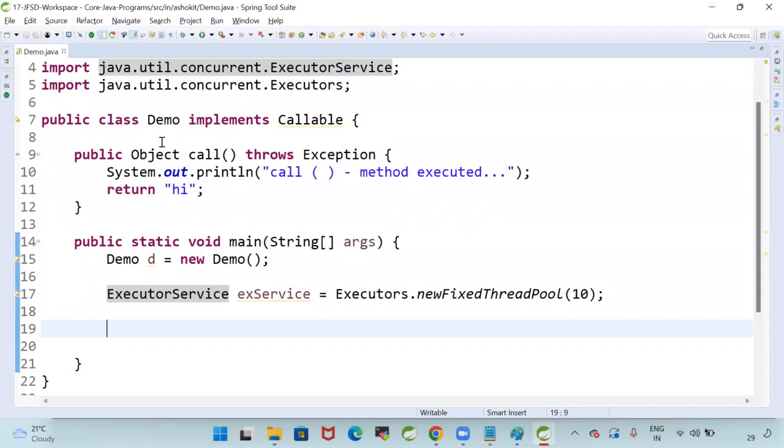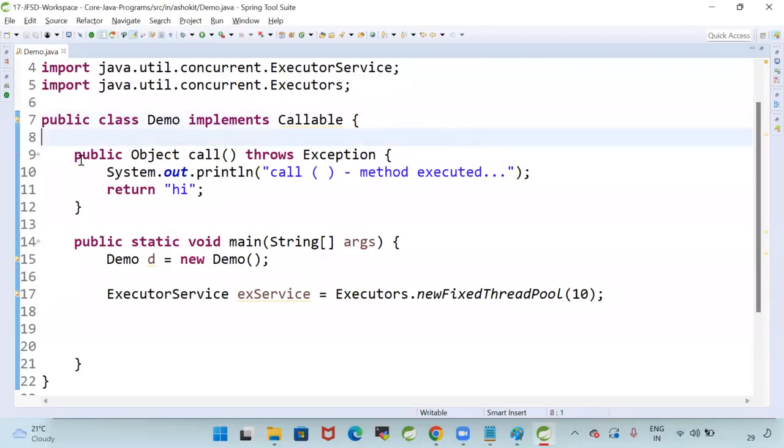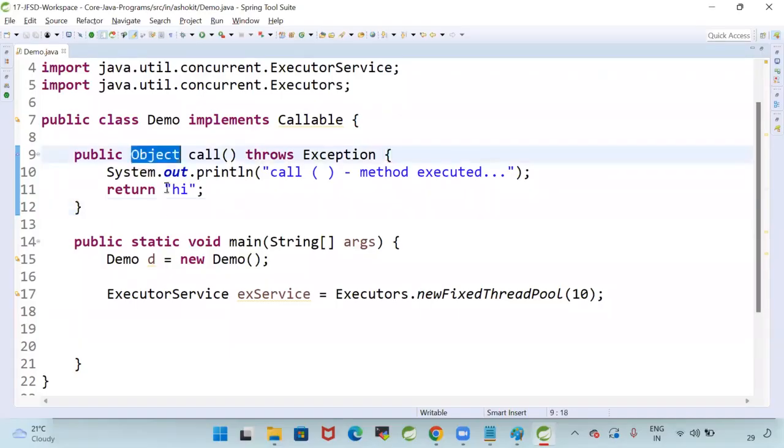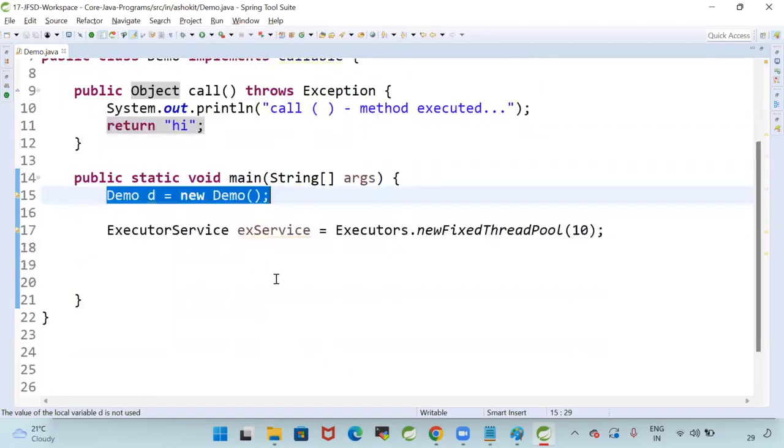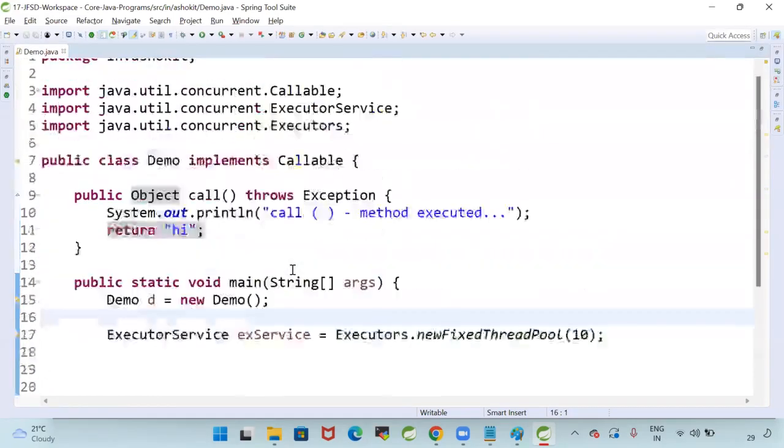What is the difference between Runnable and Callable? Both are used to create threads only. The Runnable interface has a run method. The Callable interface has a call method. The run method will not return anything. The call method will return an object. Okay, Demo d = new Demo. Can I create a thread class object and call the start method?